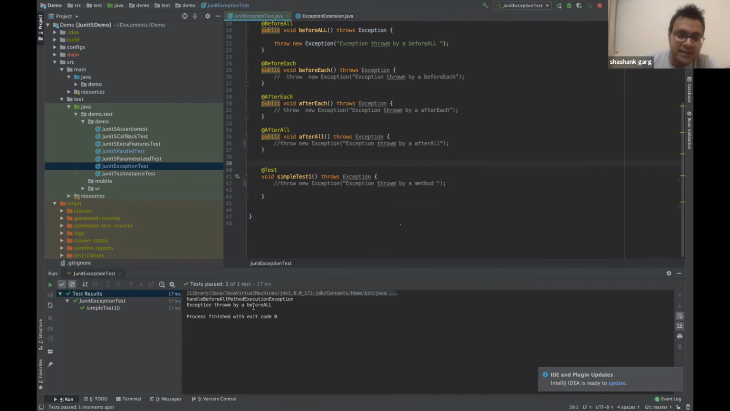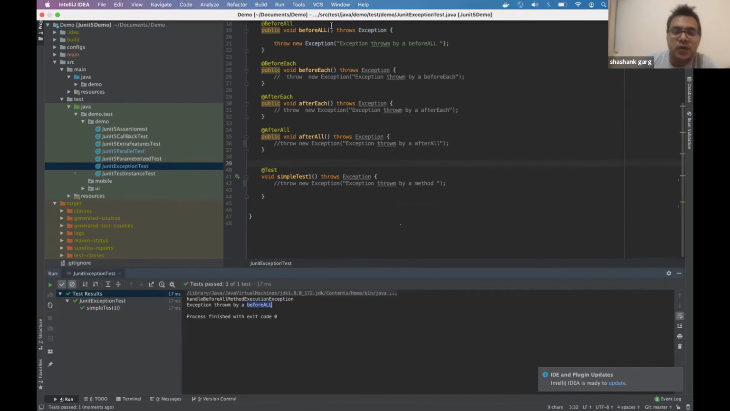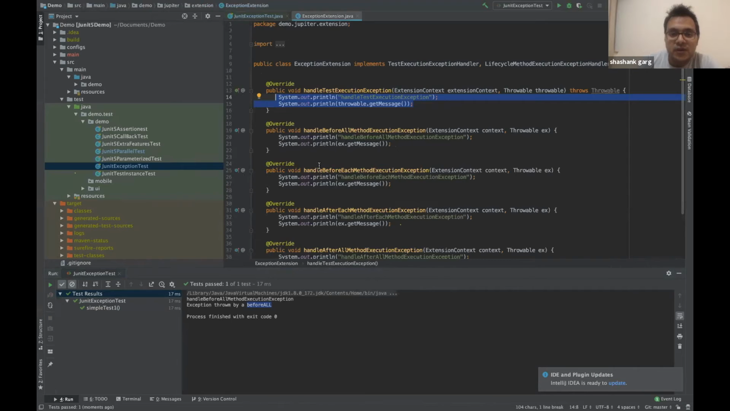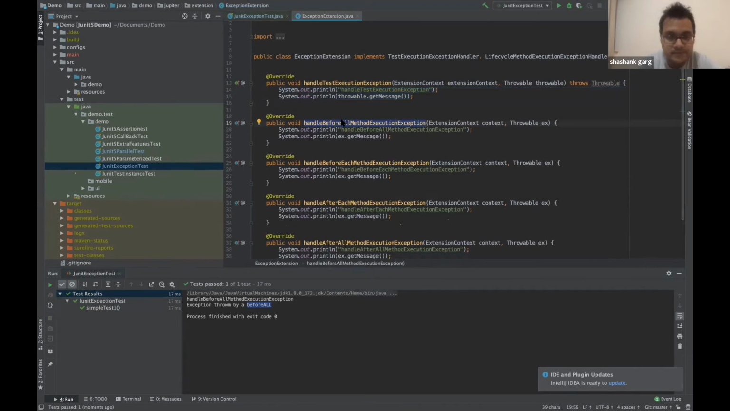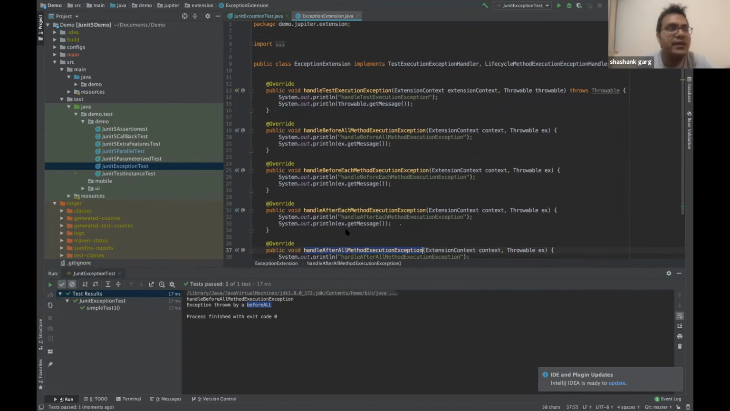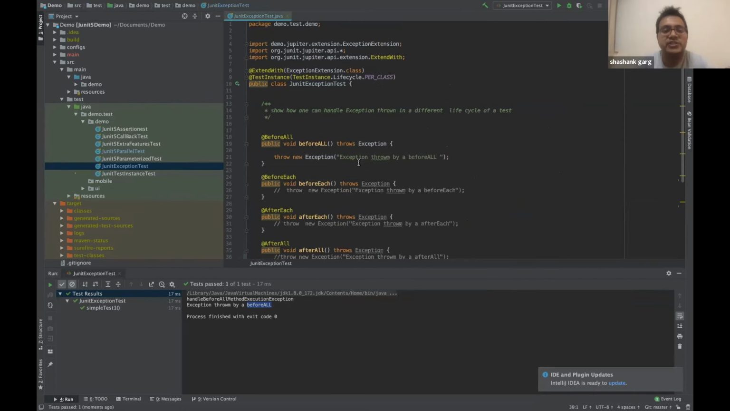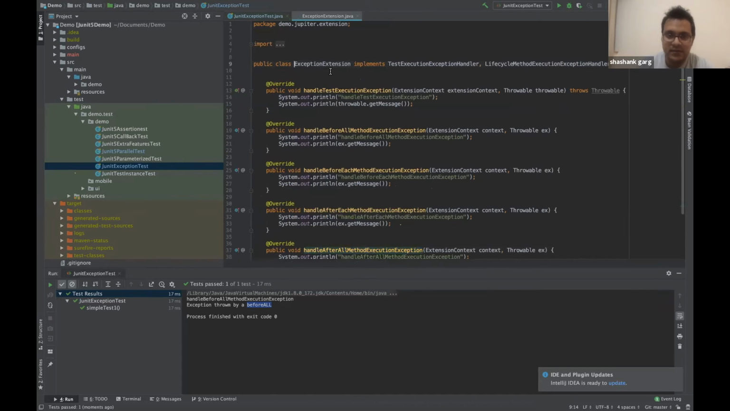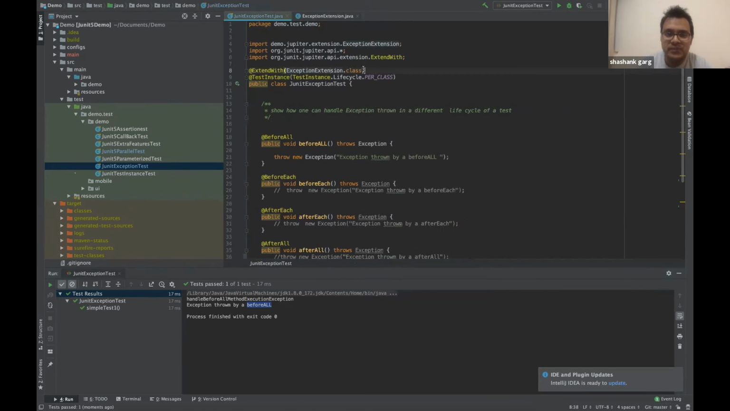Now see, the exception is thrown by before all. So now this exception is caught by before all. Same way, if an exception is thrown by before each, it will be handled here, and after each and after all will be handled here. So this is how the exception handling happens. And now coming to extensions. When you register an extension, it's very simple. Nothing complex. You just define a class, and you just use extend with.